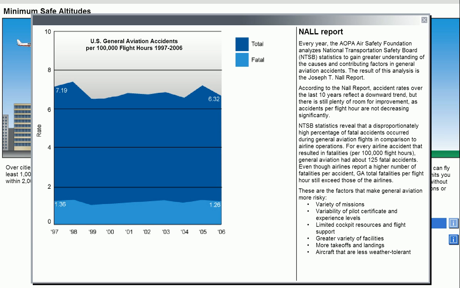Every year, the AOPA Air Safety Foundation analyzes National Transportation Safety Board, NTSB, statistics to gain greater understanding of the causes and contributing factors in general aviation accidents. The result of this analysis is the Joseph T. Nall Report. According to the Nall Report, accident rates over the last 10 years reflect a downward trend, but there is still plenty of room for improvement, as accidents per flight hour are not decreasing significantly.